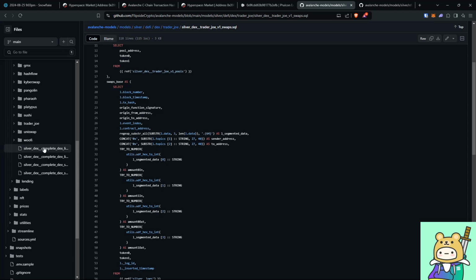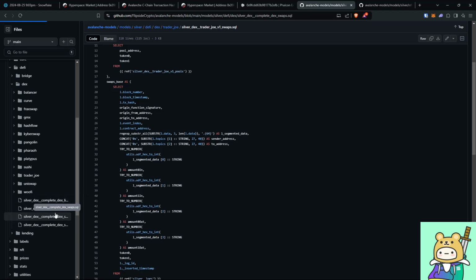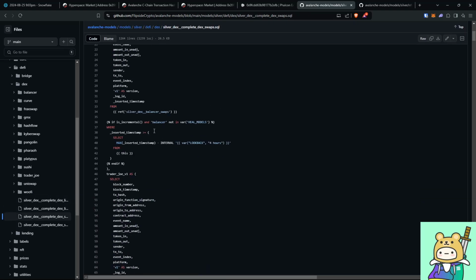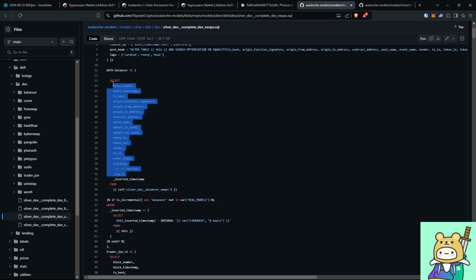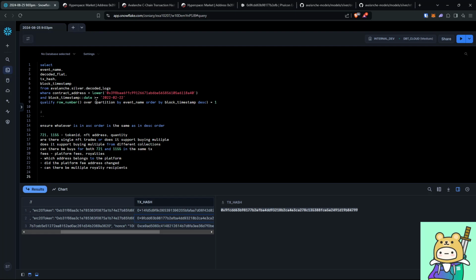So again, check the complete DEX swaps model. What are the columns that you need, right? Most likely it is the token in, token out, and then the amount in, amount out, and then who sent it. Yeah, so for DEXs there are 2 tables, and then for NFTs there is 1 table. And yeah, I think that should be it.